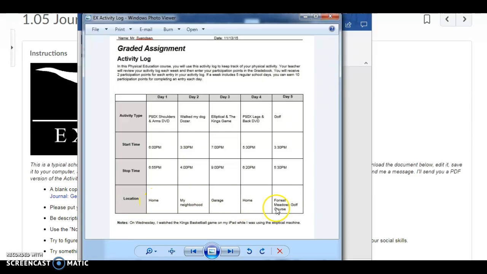Now this location is where you can be kind of vague. I don't need to know your address. I don't need to know exactly where you're working out. Whatever you want to put here is fine. If you go for a jog around your neighborhood, you can just put my neighborhood. Whatever you want to do there, that's fine. What I want you to do is be descriptive in the activity type and be as accurate as you can for the start and stop time.